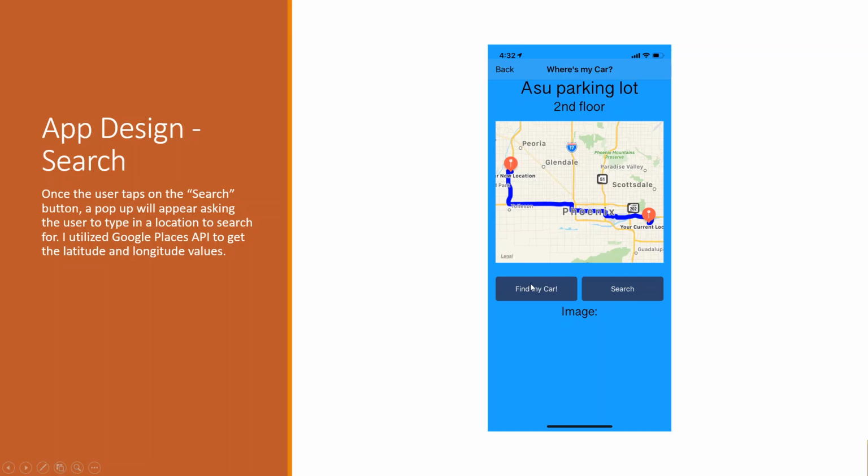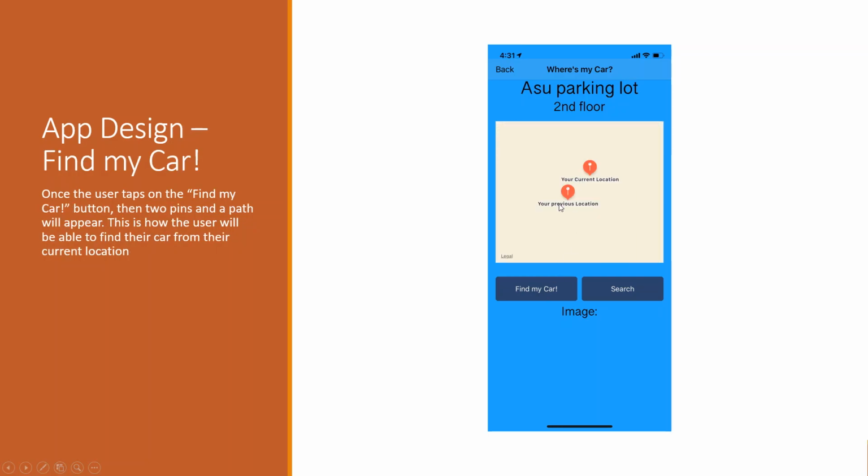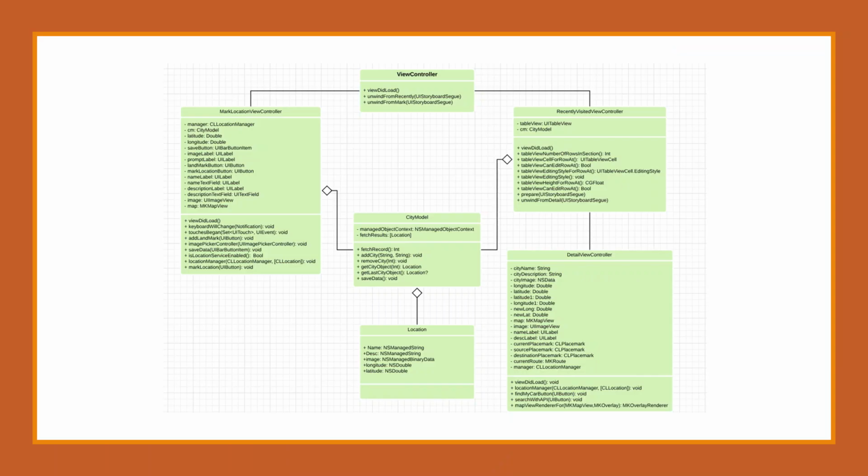Now, for the Find My Car button, I also had the ability to draw a line between these two points, but because of how MapKit works, the line won't be connected between these two points, and it only goes to the nearest road. So that is the only thing that I would need to continue working on if I were to continue developing this app. But the pins are still shown, which is still useful in finding your car.